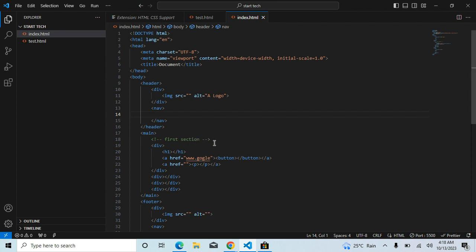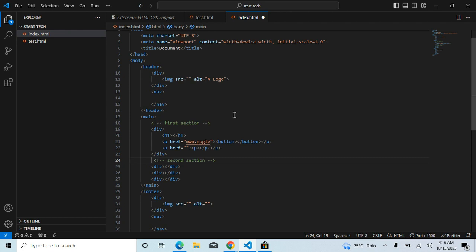Now I have told anybody that comes to read my code that this is the first section. I could go beneath it, copy the first comment, and write second section, and so on and so forth. That's it, simply.